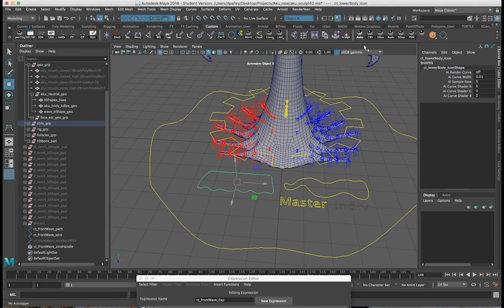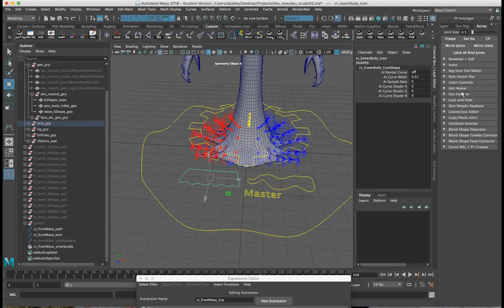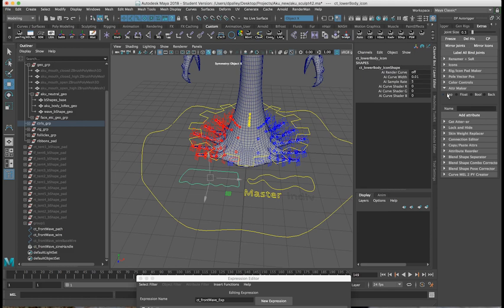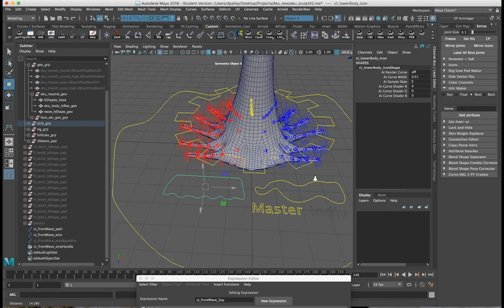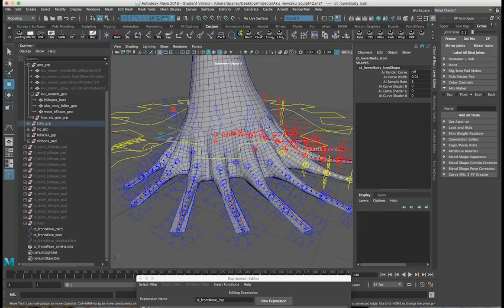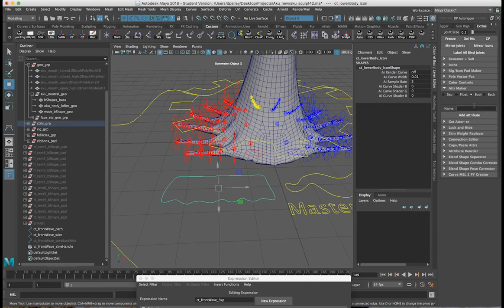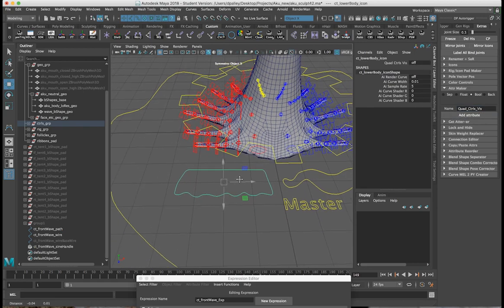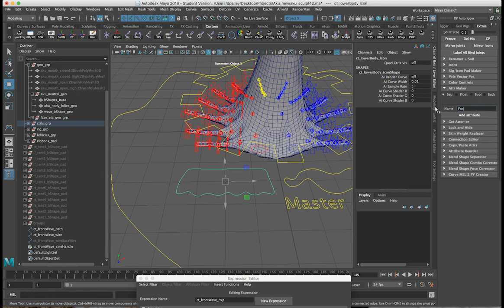Now we'll create some attributes. The first thing I'm going to do is create the icon visibility for these quad controls, so I have the ability to turn them on and off so that it's not so cluttered. So I'll do quad controls viz. We'll add the attribute. And then we'll create the separator, and we'll do front wave. For the separators, I want to make sure that it's all caps. Front wave controls.